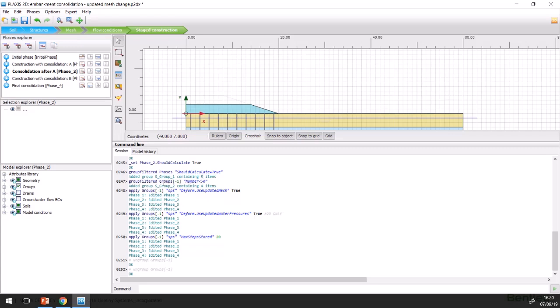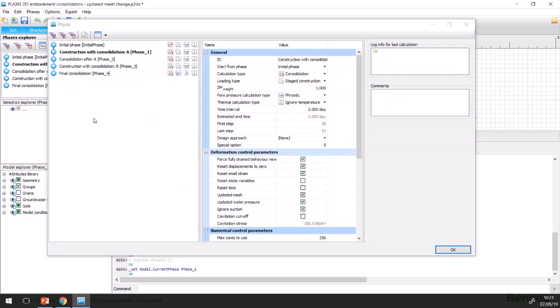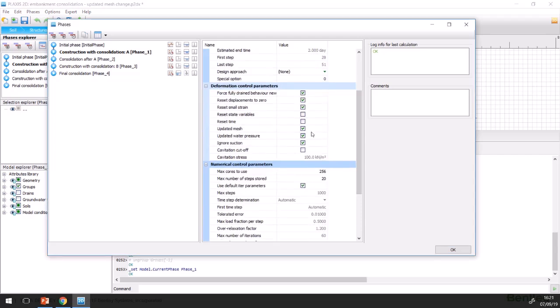Then we made a group filtering on this last created group, but we don't want to have the initial phase, so we're back at 4 phases. And then we set the use updated mesh. So let's see if that actually worked. You can see here updated mesh, updated water pressure, both activated, and the max number of steps stored is set to 20. If you go to the next stage and the next one and the next one, it's all there.